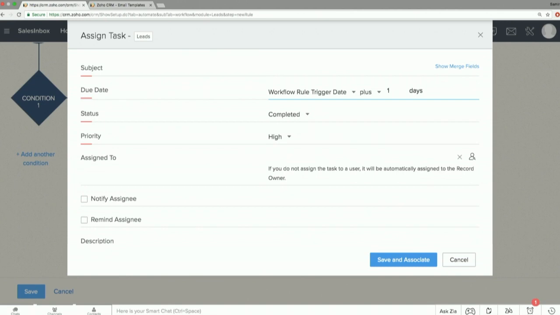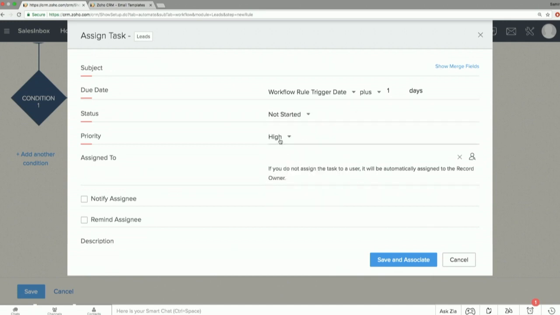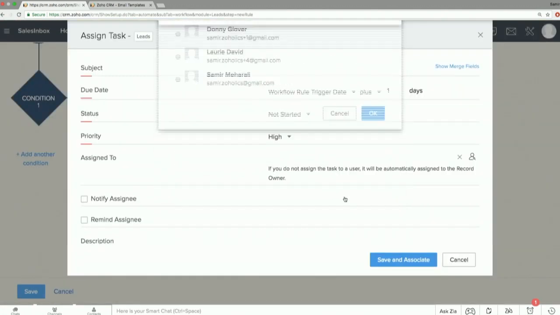So one day after that rule has been triggered or the lead has been created, I could set what the default status of it is going to be and what the priority is as well. The task is going to be assigned to the person who is the lead owner, or you can choose a designated person in your CRM to get that as well.